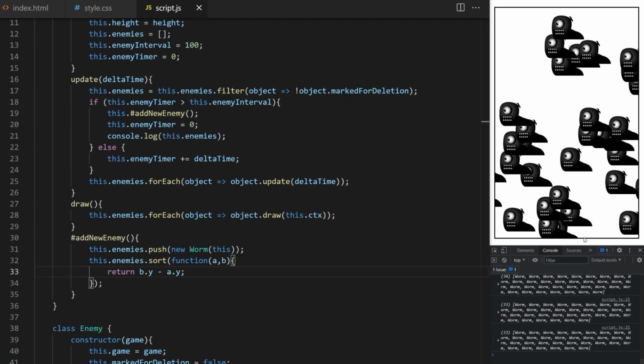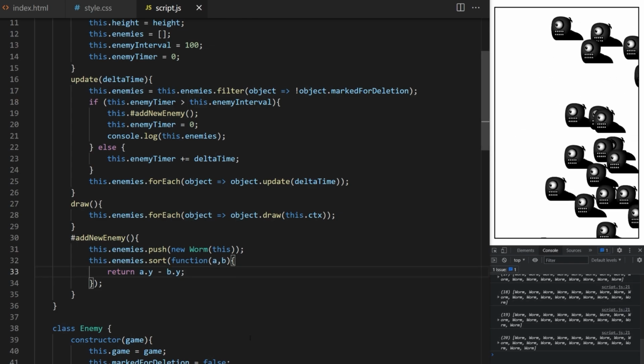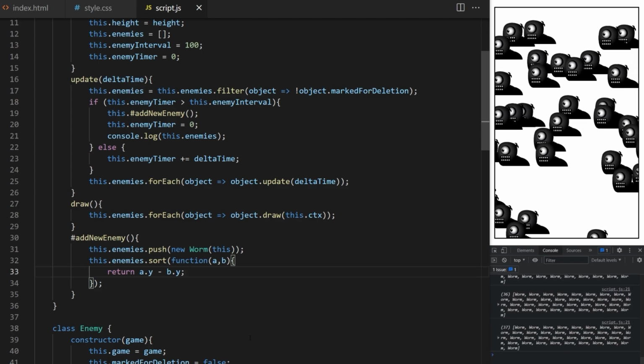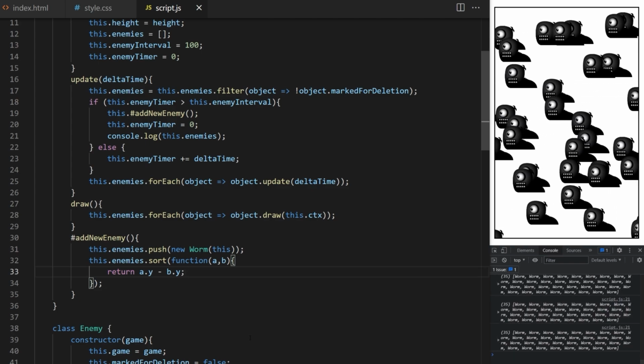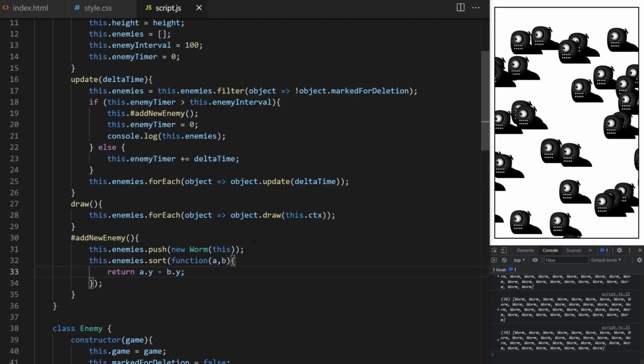You can swap between ascending and descending order by swapping these values. In our case, we want a minus b. Also notice I'm not sorting the array for every animation frame, only when I add a new enemy into the array.